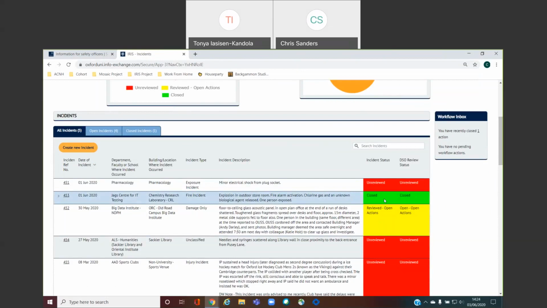For any further assistance on how to complete investigations on the IRIS system, please check the Safety Office website for the guidance materials and documentation available on there.